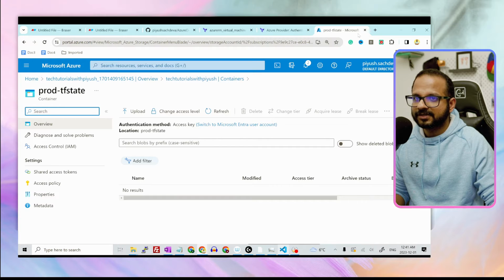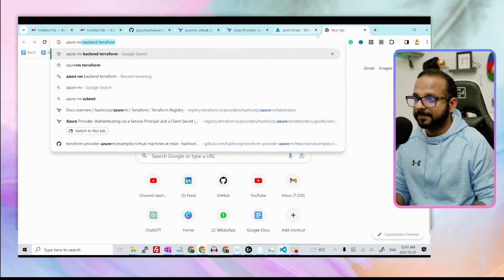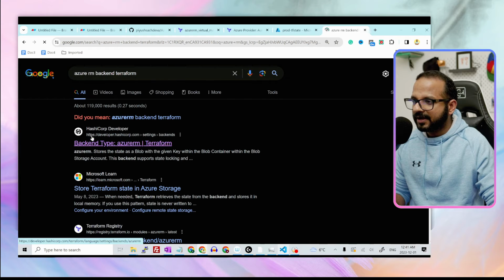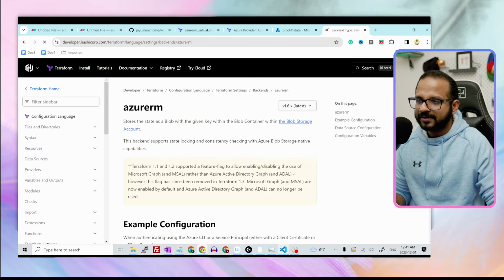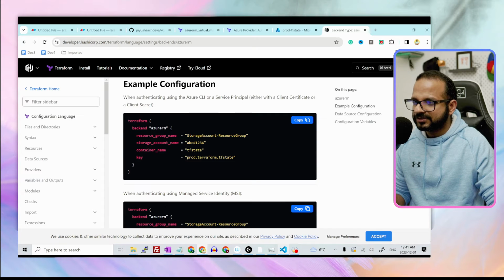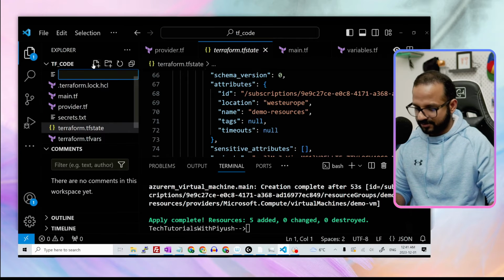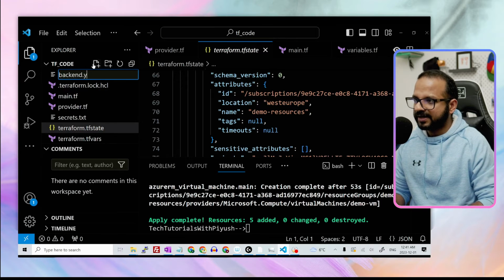Now let's go over here in the browser and search for Azure RM Backend Terraform. And again, go to this link, developer.hashicorp.com. It will have a sample backend configuration file. So this is what we need. Let's copy it and create a new file. Call it backend.tf.